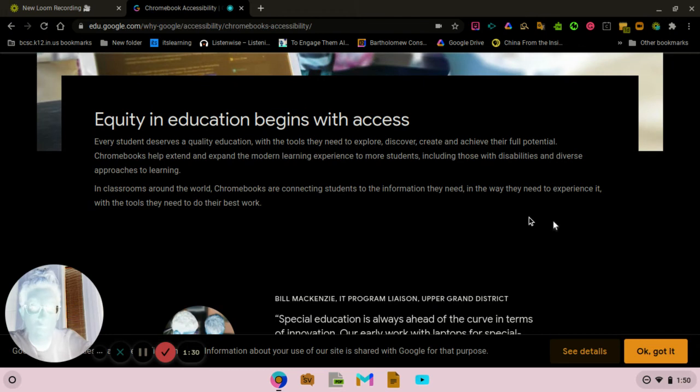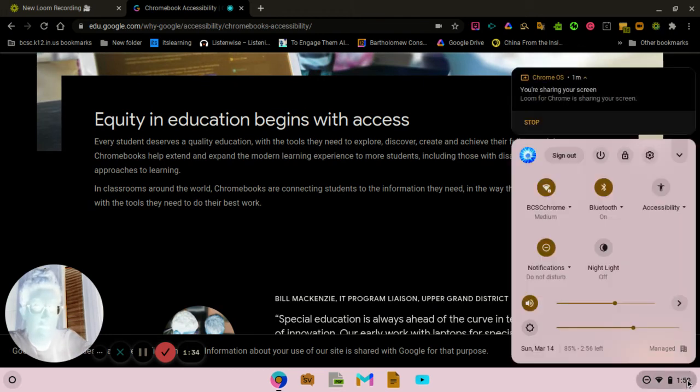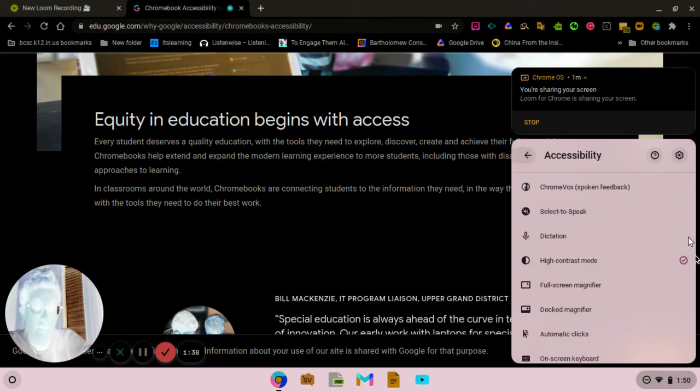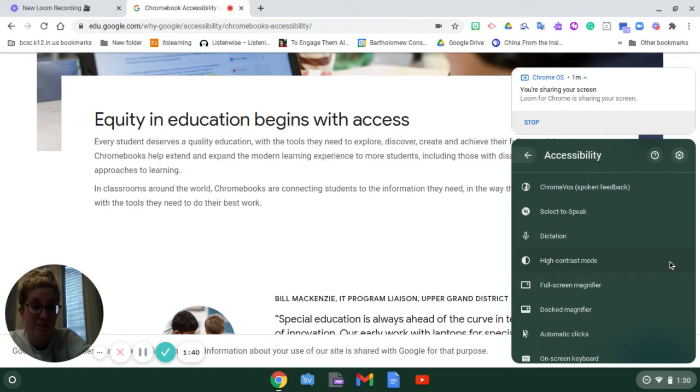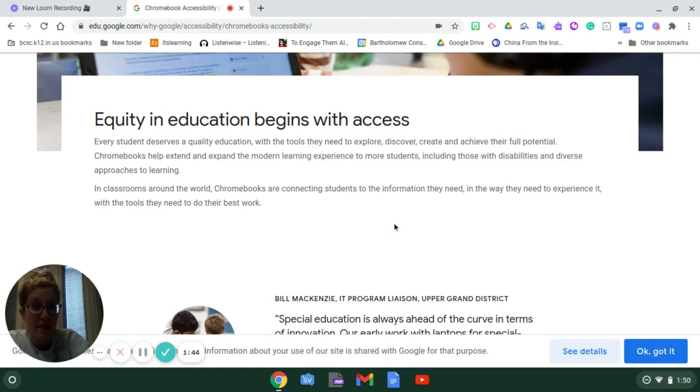Now, if I wanted to toggle this back to my original settings, again, I'll just click this bottom button down here and I'll go to accessibility and I'll just toggle off high contrast mode. So that's a helpful feature to show your students if they need to have this option if they're low vision or if they have just this as a preference.